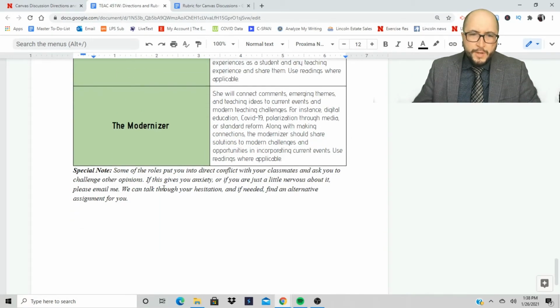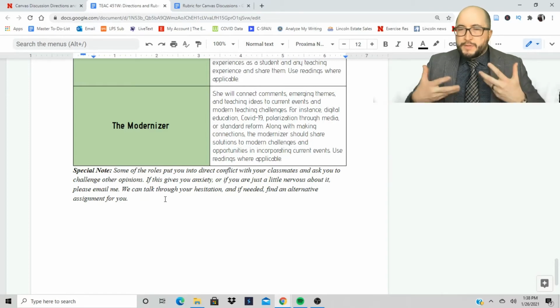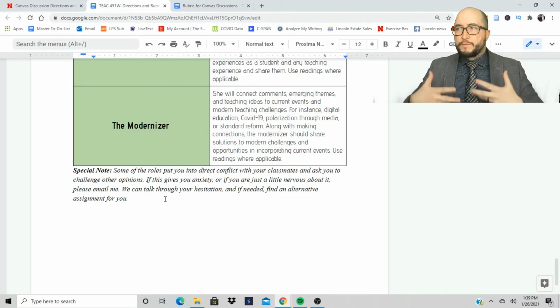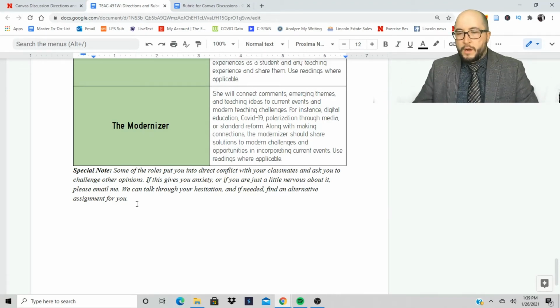I did put a special note down here. Some of these roles do put you in direct conflict with others, and it's what you're supposed to do with that role. But I can understand that would give some people anxiety, and I don't think you should be judged for that because some of us aren't comfortable or used to doing that. If you feel a little nervous about it or anxiety from being in conflict with someone like that, email me. We can figure it out. Because if I assign you a role that you're uncomfortable with, I'd rather know early on so I can actually help you figure it out or assign you a different role.